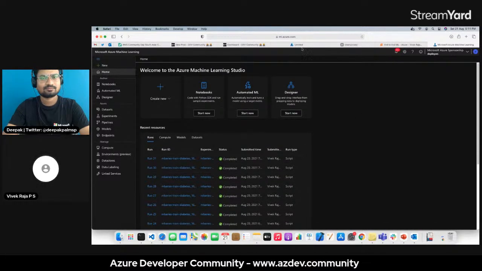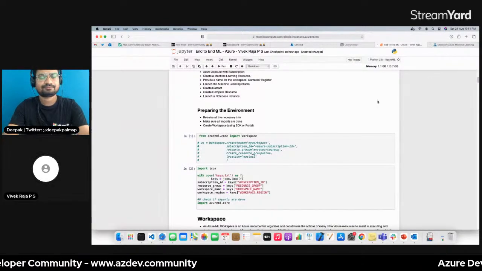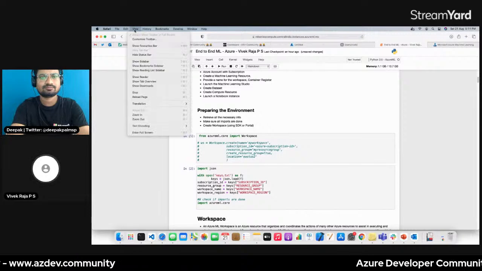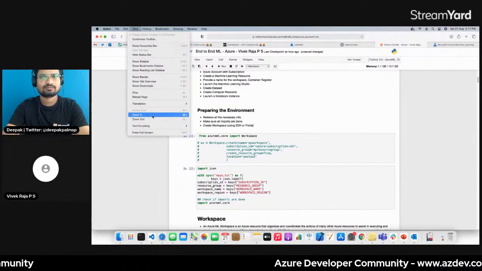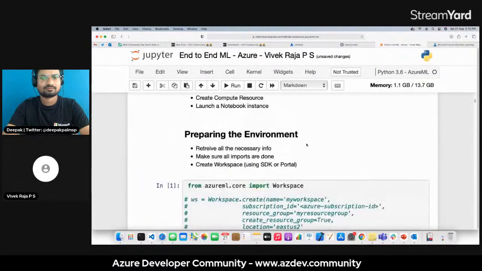Go to Machine Learning Studio and launch this one. And once you're done, let me increase the size so that you can view the code much better. I hope this is better.